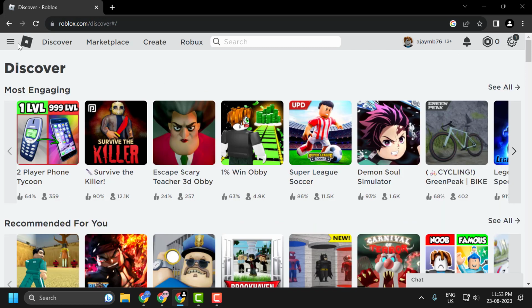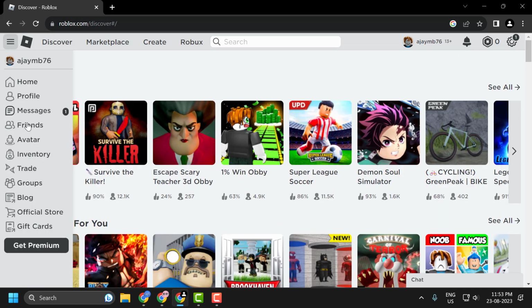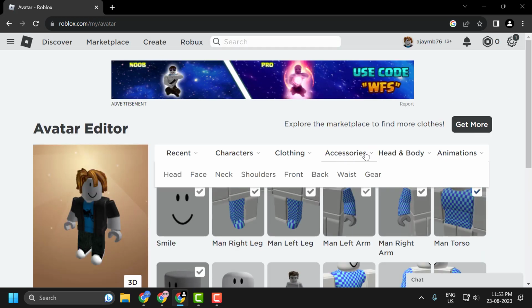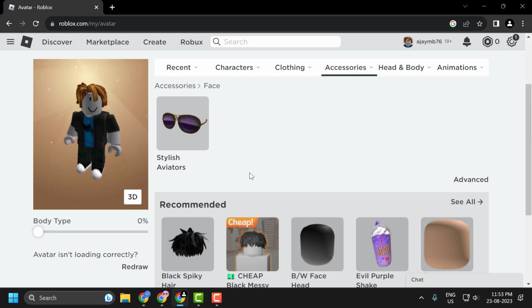You just need to click on this three-slash icon. Click on Avatar, click on Accessories, click on Face. Here you will find both free and paid face accessories. Click on the goggles and see how your avatar looks while wearing them.